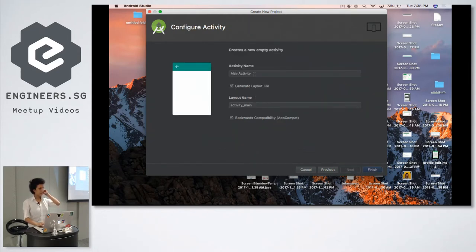It has named it MainActivity. Again, it's the Java naming convention that it follows, camel case: starts with a capital letter, then small, and the second word starts with a capital letter and then small case. So this will be the activity name. You can name it anything that you want; it's not necessarily MainActivity. Another one is the layout name.